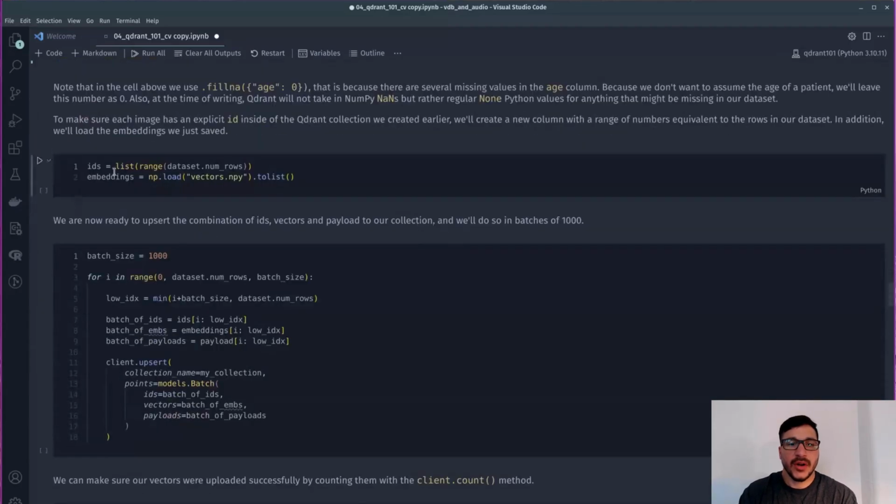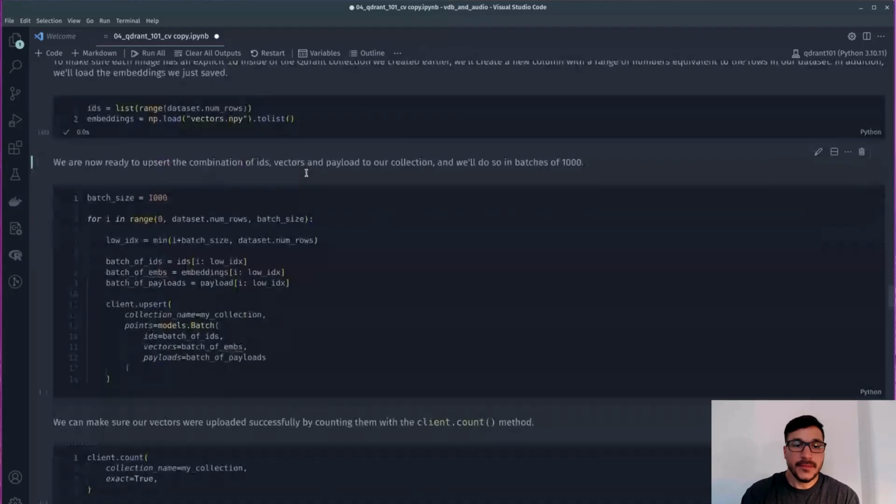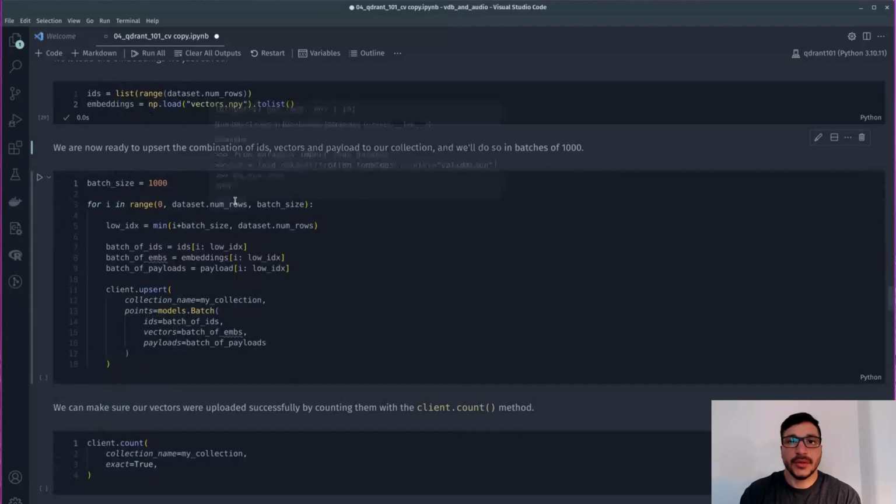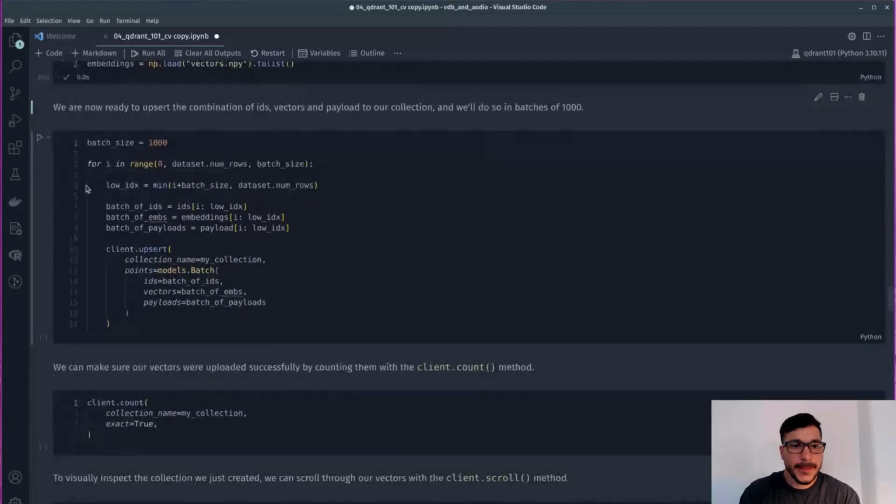Okay, so now we're going to create the list of the range of IDs, and we're going to select the number of rows that we have in our dataset. For that, we're going to load the vectors that we created, and pass them into a list. Now we're ready to upload these vectors into Qdrant. You can do this in batches if you're doing the entire dataset, or you can do it in one go if you choose to do so.